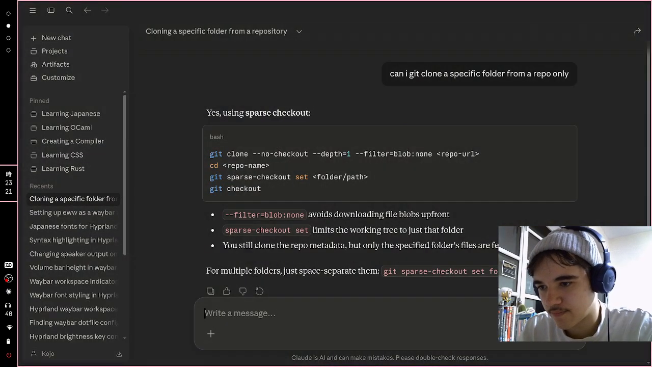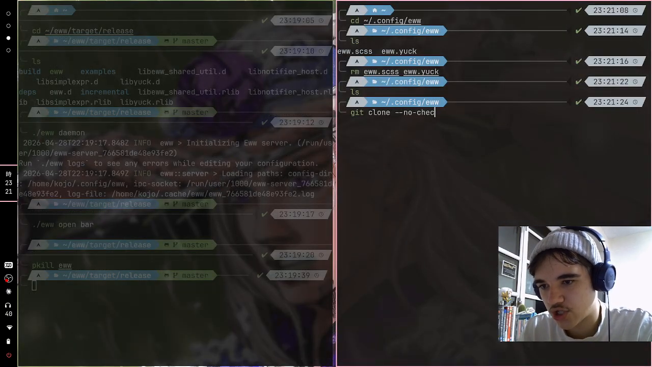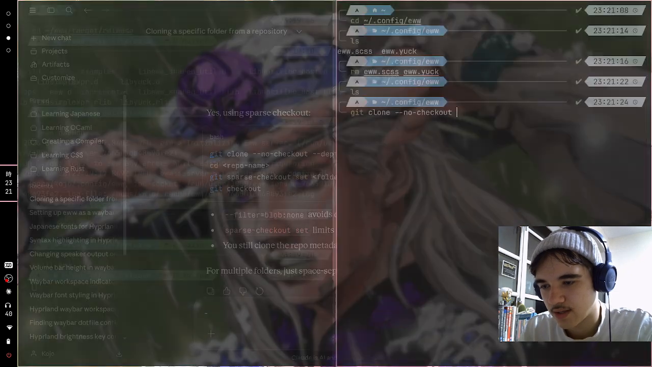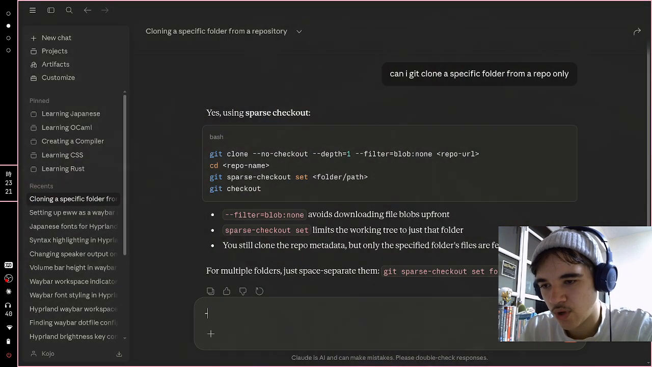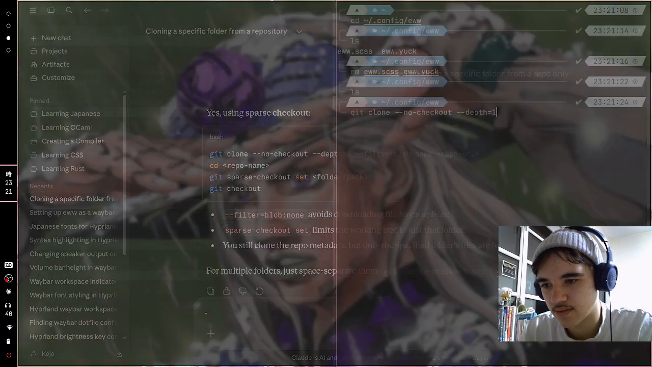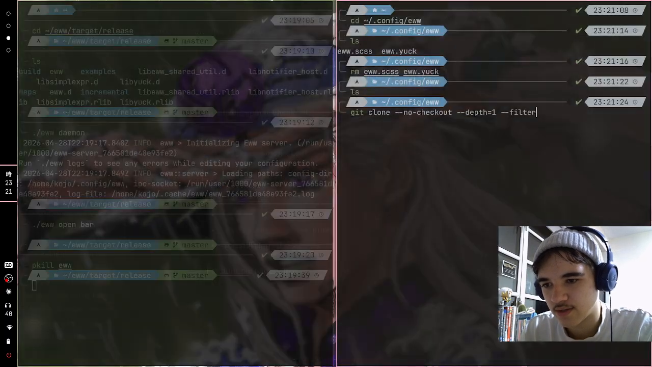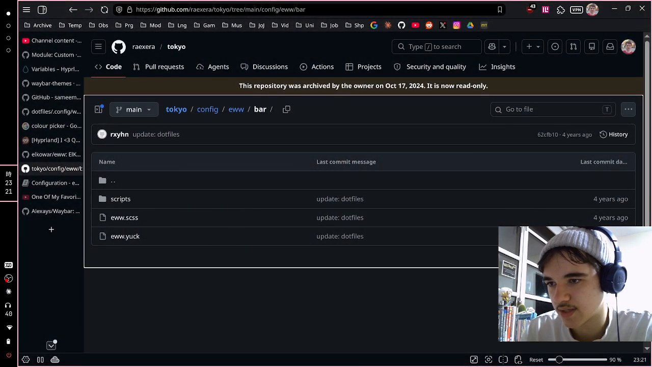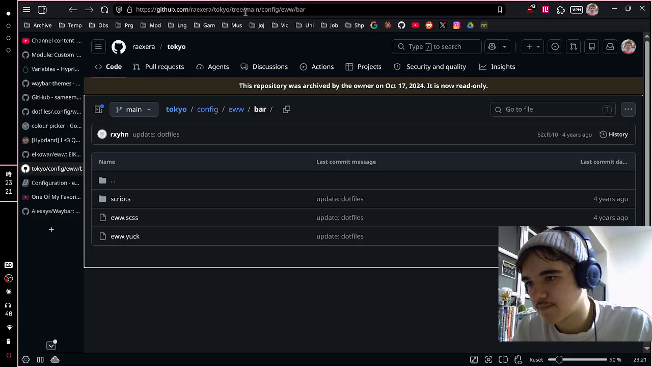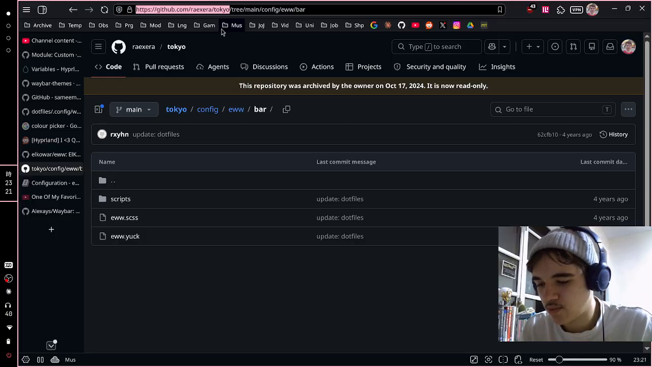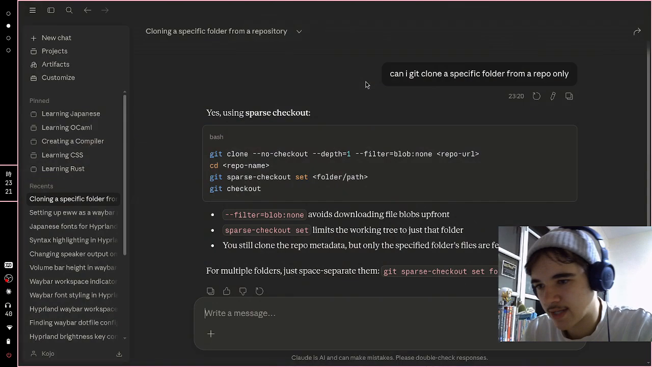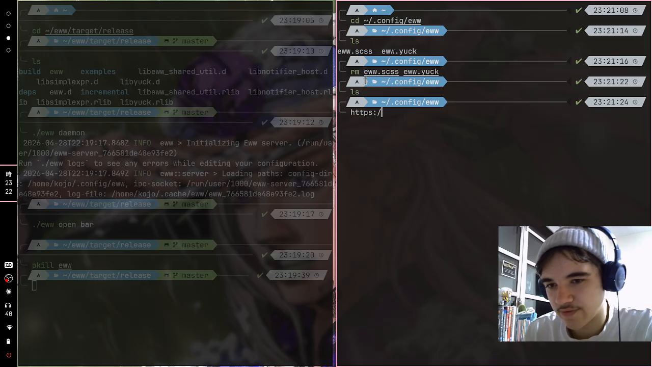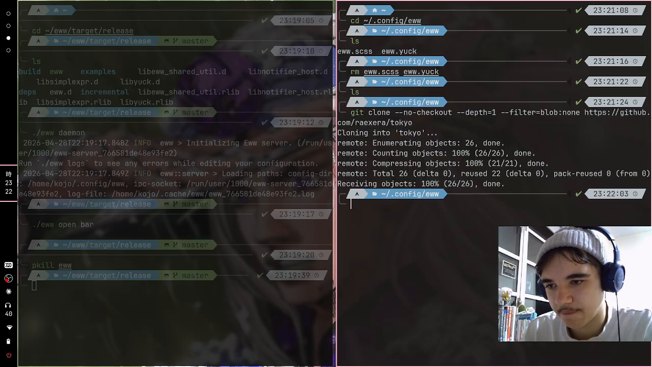Git clone, no checkout, depth 1, filter equals blob none, and the URL of the repo, which is this. Tokyo. Shout out RAX Sarah. Let's Control Shift V. Okay. Then cd Tokyo.